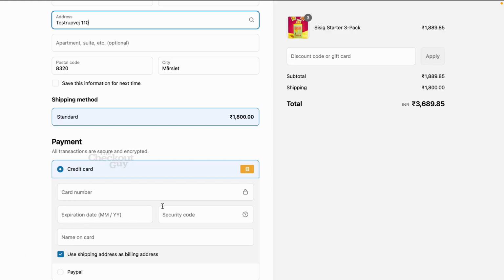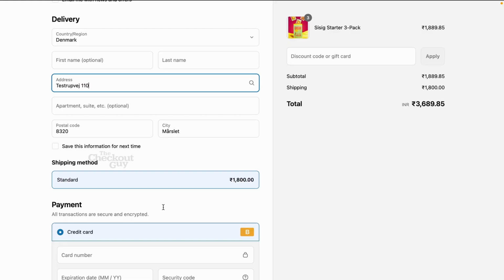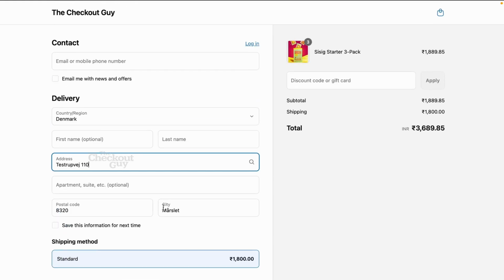So when you fill an address only, Shopify will get, okay, this person is trying to check out from Denmark, right? So yeah, this was how you can show cash on delivery based on countries.